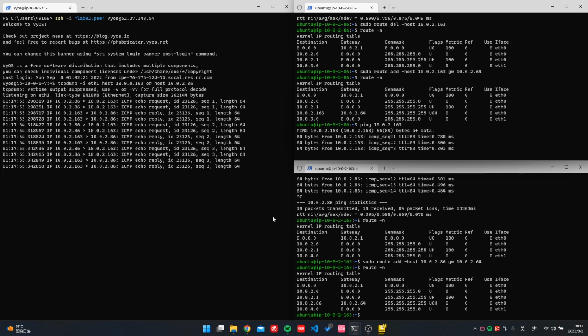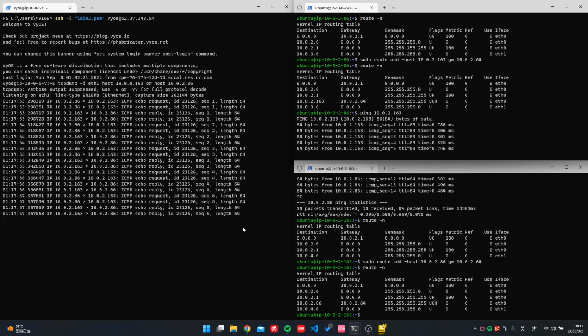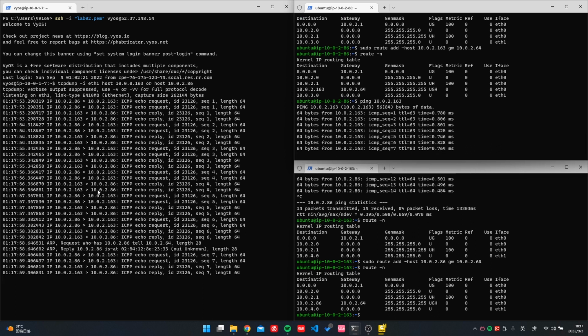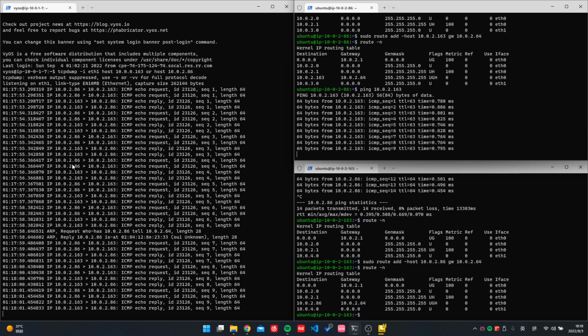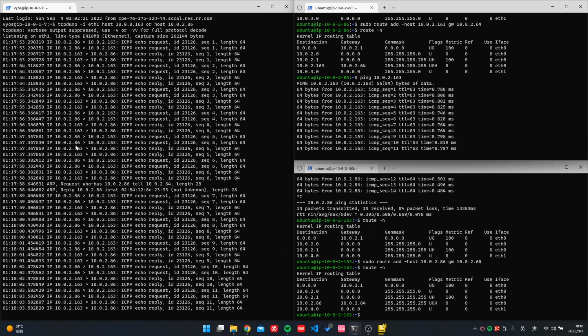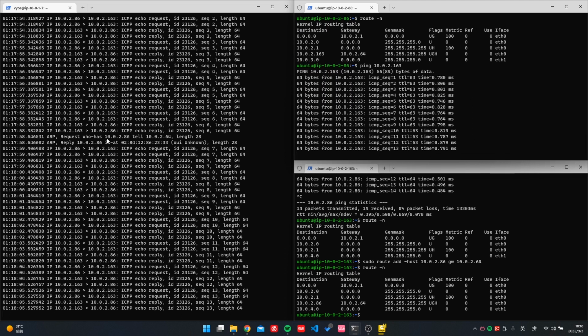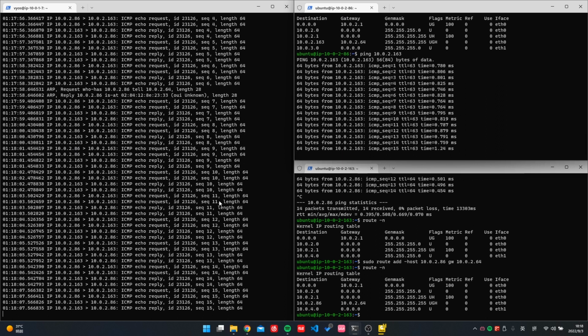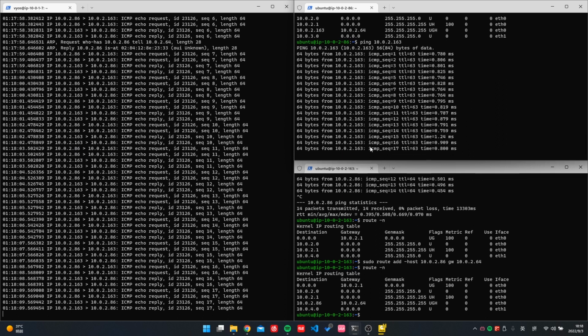Yeah, and you'll see that there is traffic passing through the router, and it's from both the client to the server first, and the server back to the client first.